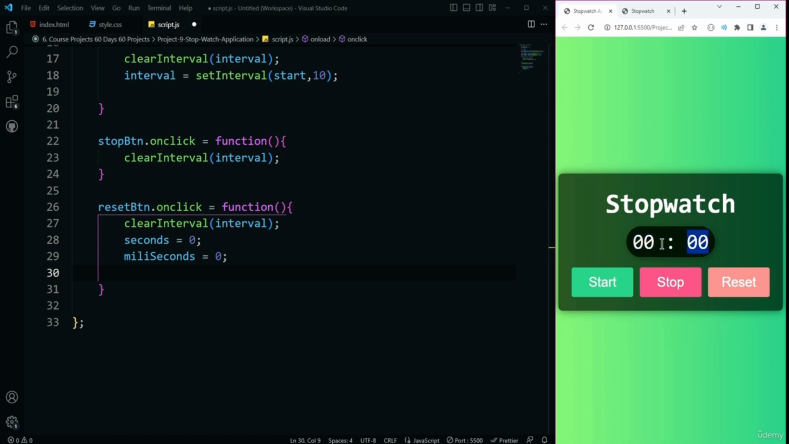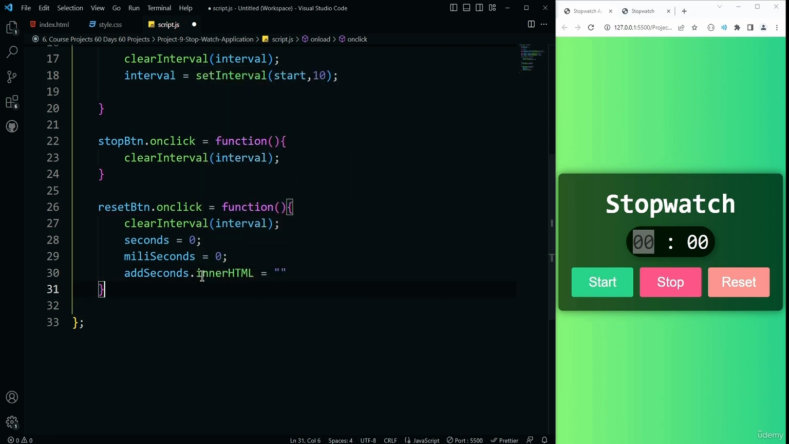Right now by default it is actually 0, but once we start the timer and stop it, and once we click on the reset, then you can see these HTML elements are also updated to 0. So to do that, we need to use the add seconds variable, which is used for displaying this HTML element. We need to update its inner HTML to a string, which is 00. You can see it here, 00. And similarly, we need to update the milliseconds also, so milliseconds inner HTML to 0 also.